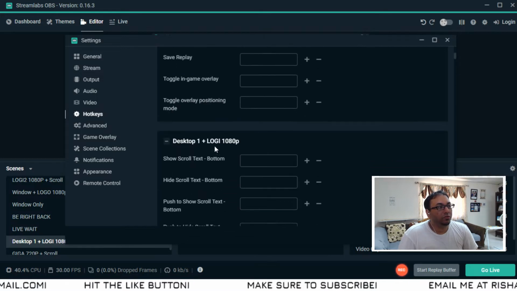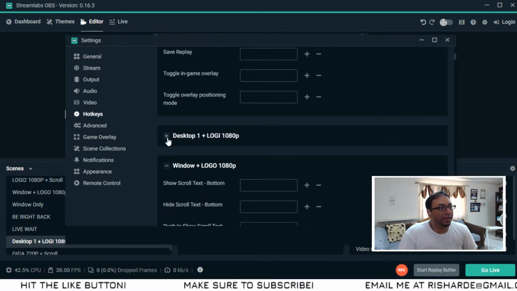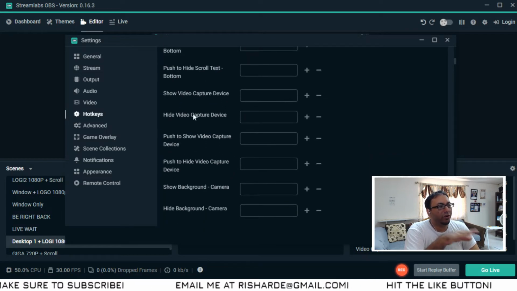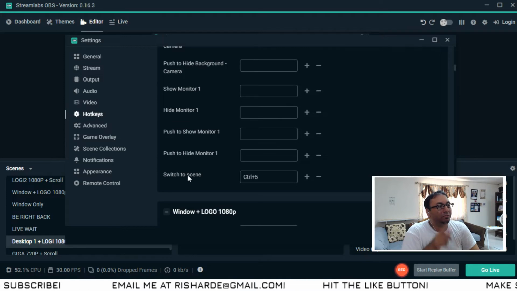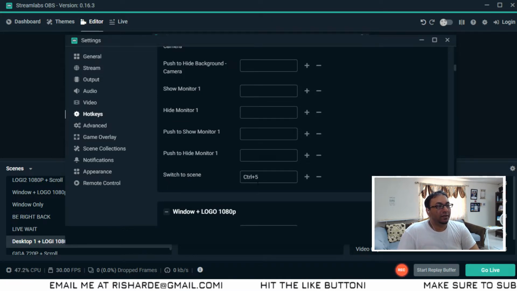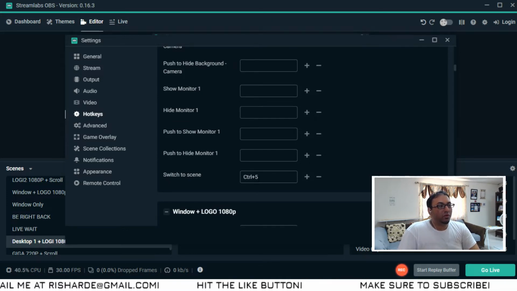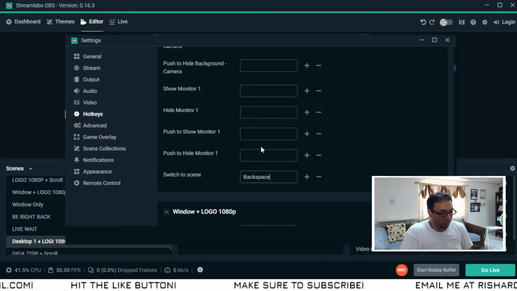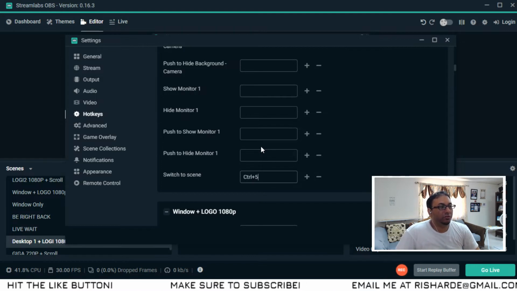So what you would have to do is, under each heading or setting, you would see there's a heading with the plus sign here. And it's already open. So you want to scroll down. I couldn't figure out where it was, but it's at the bottom of each one. So you see switch to scene, and you see I have control 5. So all you have to do is click inside here and press any button that you want. I will make sure it's control 5.